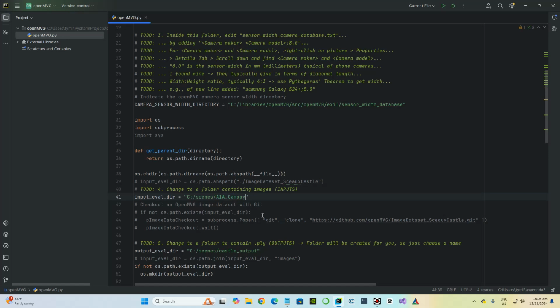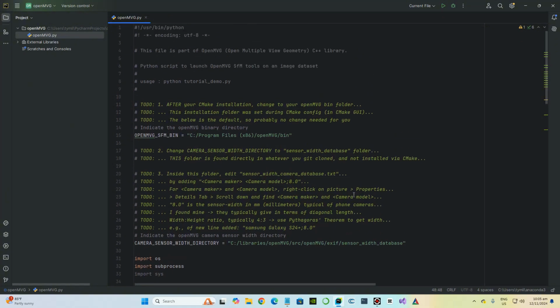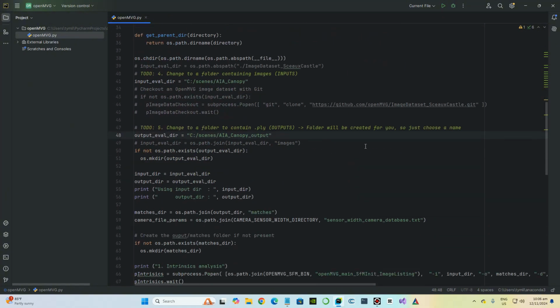Scenes, AIA canopy. So number 5, you don't need to create the folder, but you need to specify an output folder where you're going to store all the .ply files, which is the 3D model of your scene. Later I'll show you how to look at it. So let's check through AIA canopy output. Okay, looks good. Then we can just run this. I'm using PyCharm, so I just run it here. Let's save first and run.